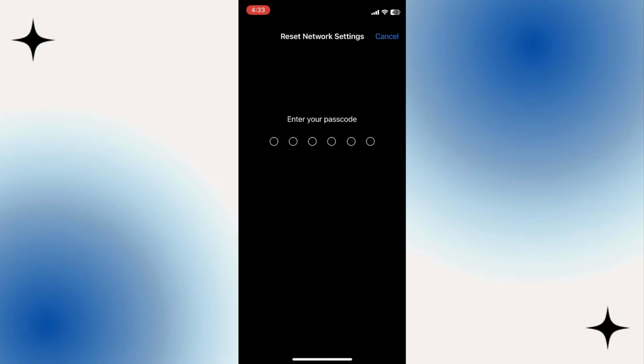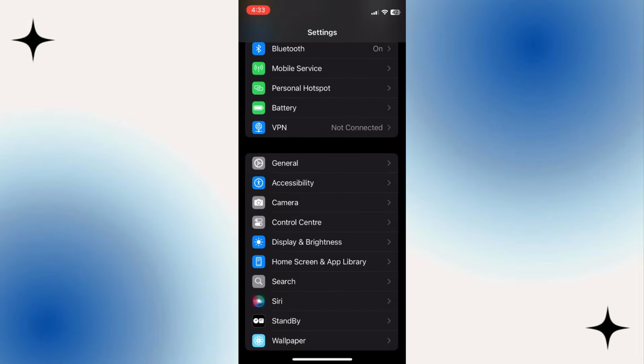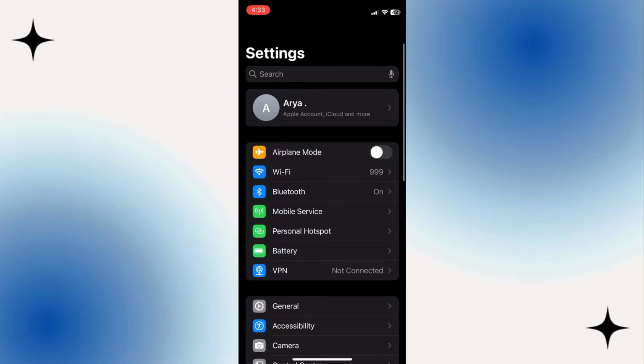This will erase all saved Wi-Fi networks and passwords, so make sure you have them written down or saved somewhere else. After resetting the network settings, try activating iMessage and FaceTime again. This should help resolve the issue of them being stuck on activation.